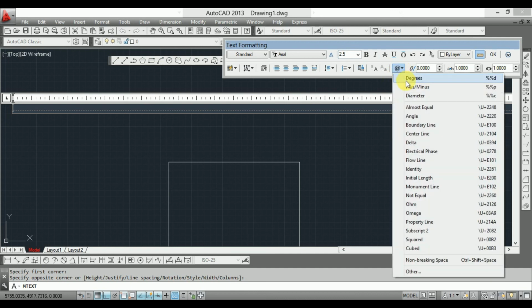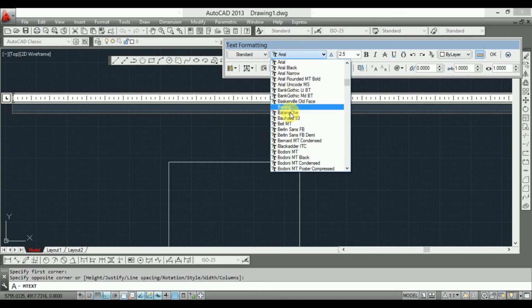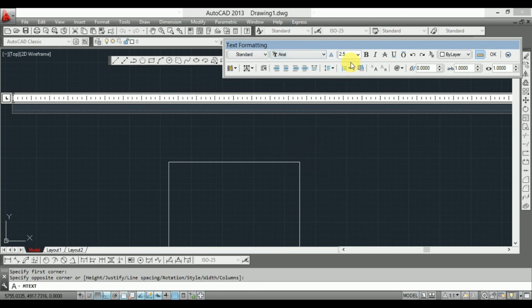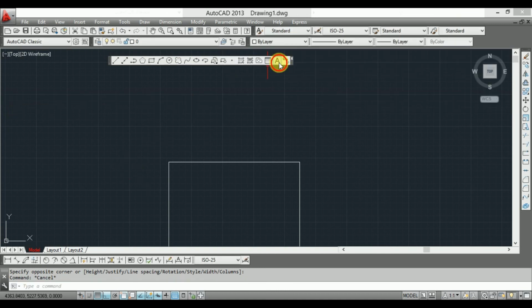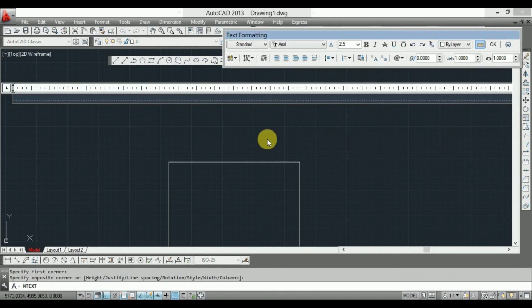You can change the text to anything you want, like standard, bold, italic or something like that. Then you choose the text command, select the first point and write. Suppose I write free design course. I will write free design course, like this.